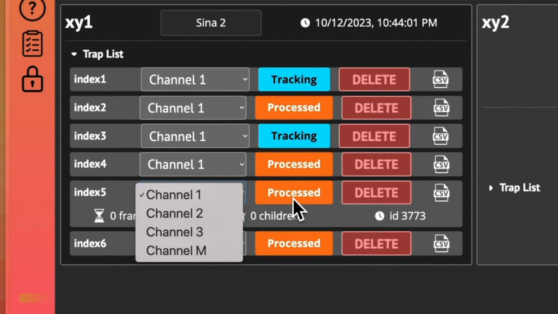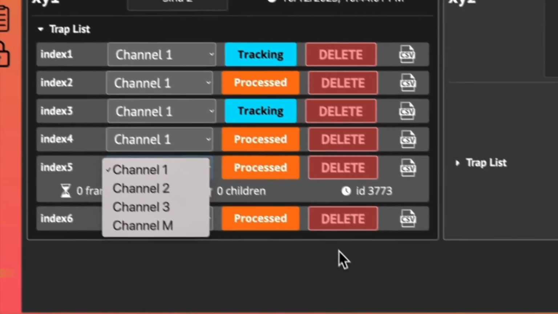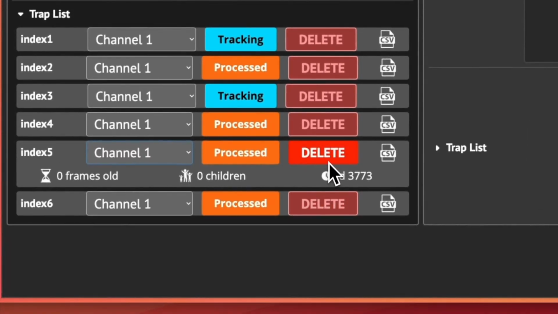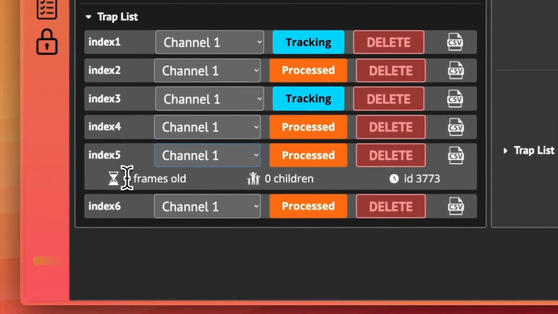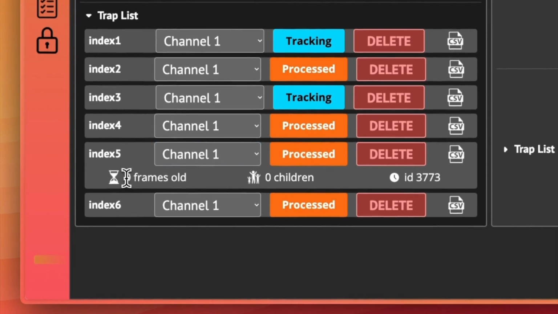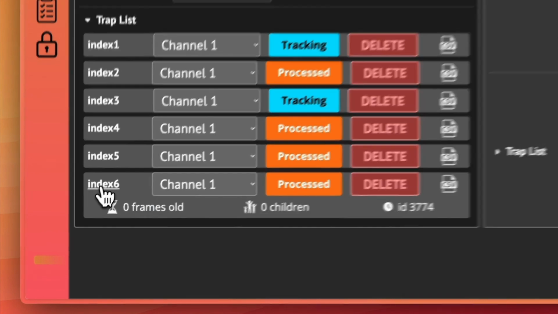We can see the status, so whether it's in tracking, whether it's processed, and then whether we want to delete this trap, maybe the data is not correct, we can just delete it. And we can, of course, also extract out the CSV files. Once the data has been completed, we can also see how many frames the mother cell lives and how many children it produces. So we can take a look at that once we do the tracking. So in this case, let's select this one.